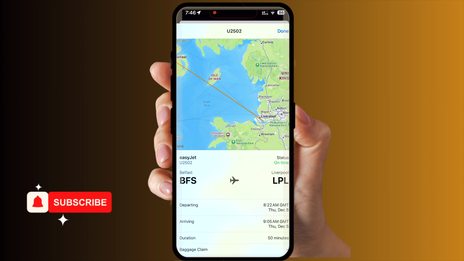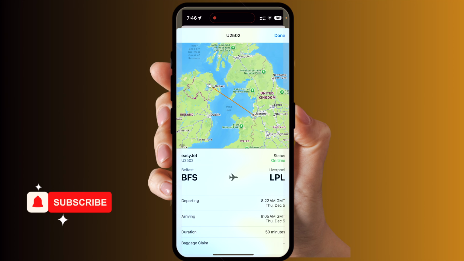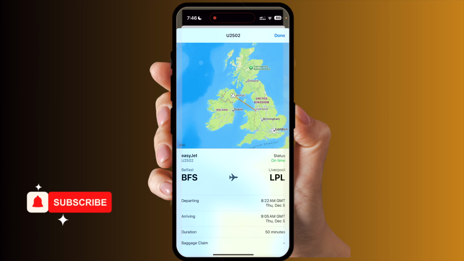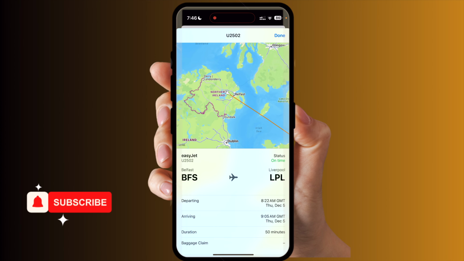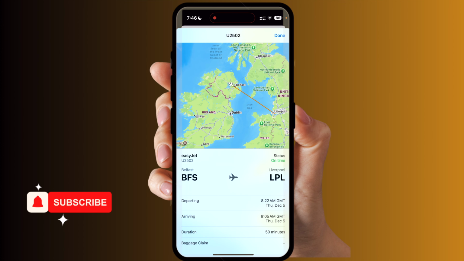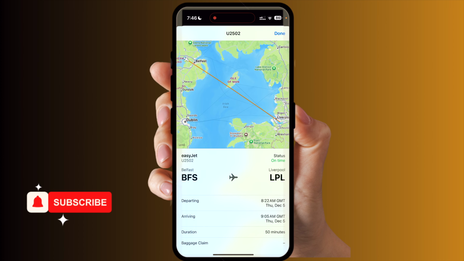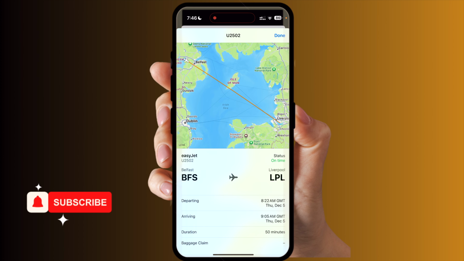So where is the flight going? Liverpool to Belfast. The flight is going here. So now the flight has just started from Belfast, coming to Belfast. And look at this, the flight is on time, status on time, the departure time, arrival time, duration, and all details are coming here.